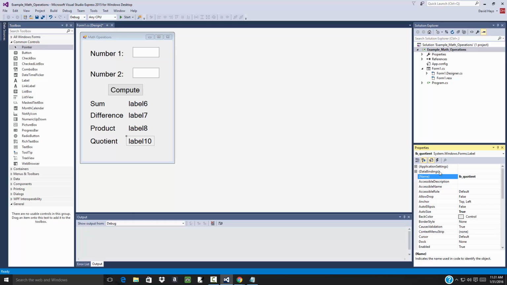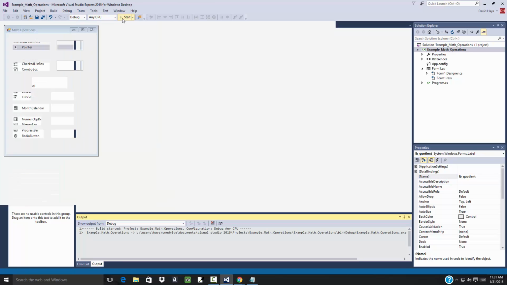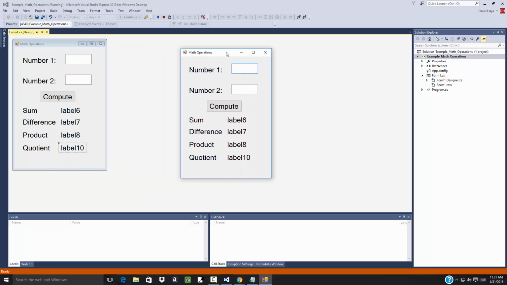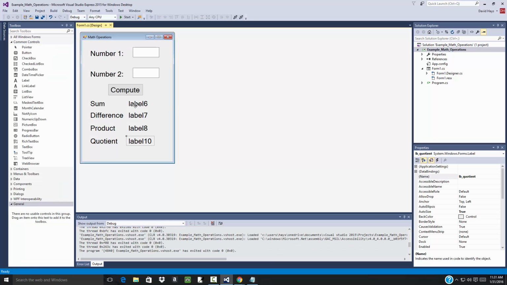Let's run this now and just see what it looks like. So if I run it, it pops up with the box, and it looks pretty good, except for this says label 6, label 7, label 8, and label 10. There are different ways you can do that. One of the things you can do is make these invisible to begin with, and I'm going to show that because I want to introduce the visible property. The other thing you could do is set the text property to blanks, to nothing, so you can get rid of the text.